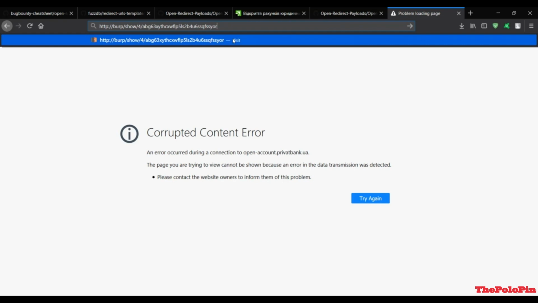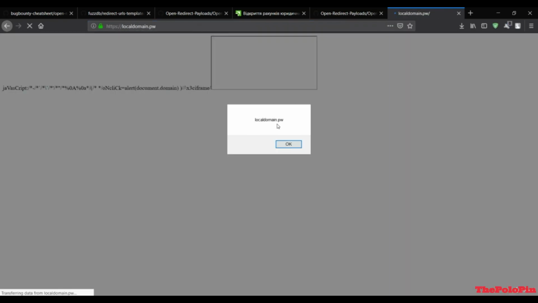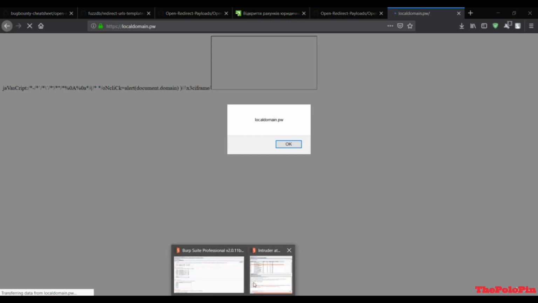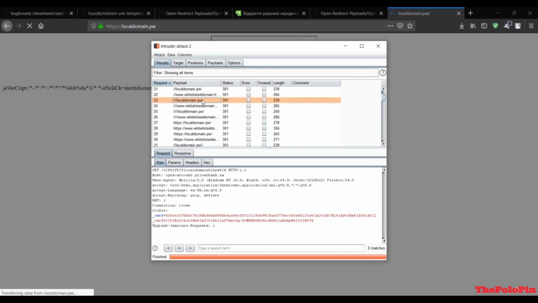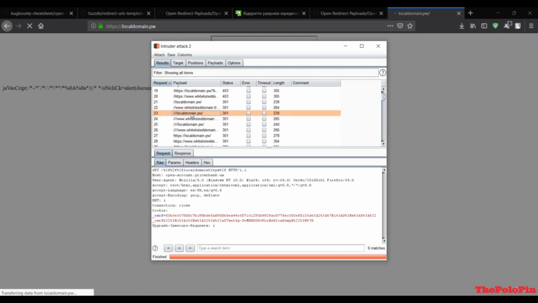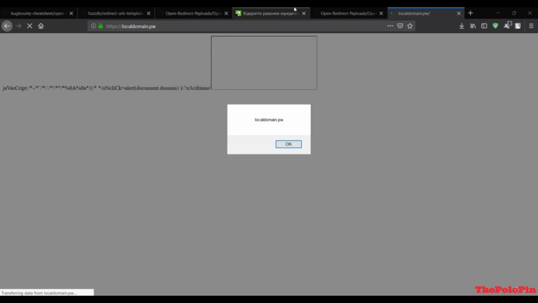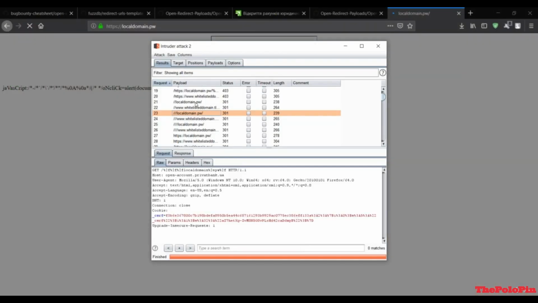If I paste it, it is giving us an alert of localdomain.pw, because this was the payload that was going to give some local domain. So localdomain.pw has this alert. That means basically we have a URL redirection. Instead of going to the original website, it has redirected to localdomain.pw. So instead of this local domain or localdomain.pw, you can simply inject something like, okay, I'll say it can be Google.